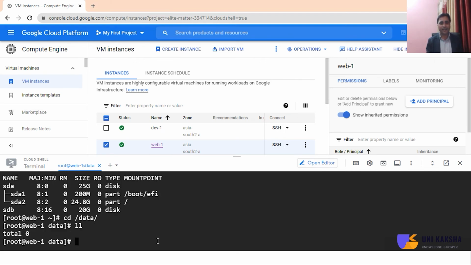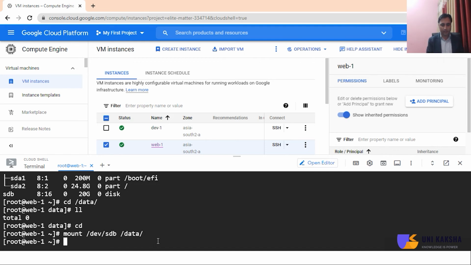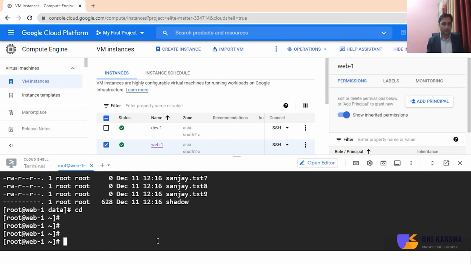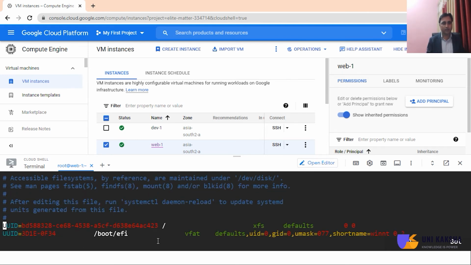Oh my god, where is my data? Actually, my dear friend, this was a temporary mount. I didn't fix the entry inside the fstab. So we have to mount sdb with the data folder. Now you can go inside the data folder and access your files. To make it permanent, we have to put the entry in the file vim /etc/fstab. This is the file where you can put the entry of another disk, so that when your machine shuts down or restarts, you don't need to mount your disk again and again.